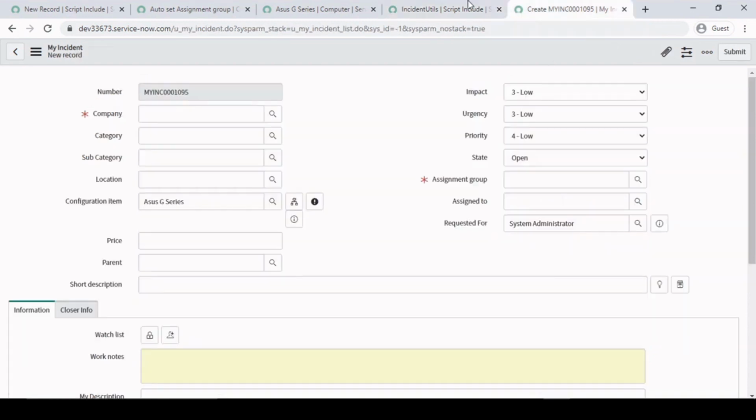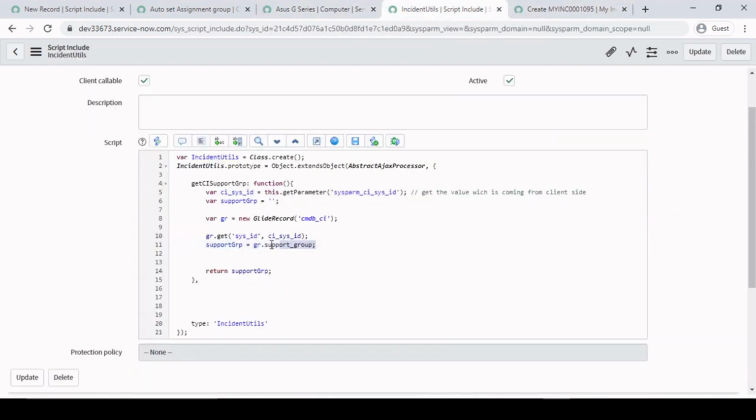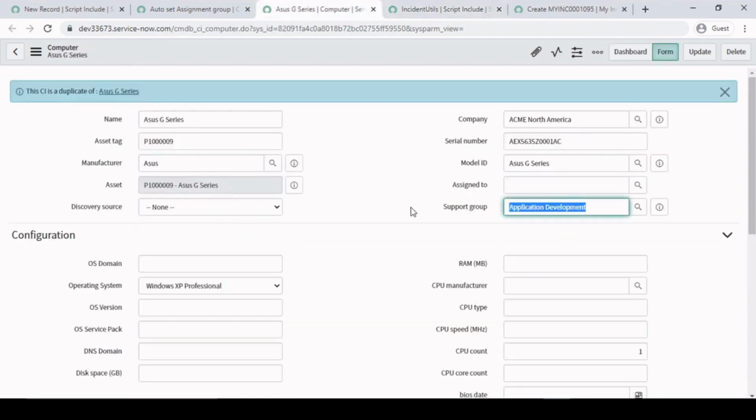So let me open that. This is basically the name of that field, support group. The same name we have to provide over here. This is also a reference field, support group. So this will get assigned to the supportGroup variable which I have defined over here, and I'm returning the same. So basically from the server side it will return the sys_id of the related support group. If it is not selected, then it will not return anything, it will be empty. If it is there, then definitely it will return the sys_id of the support group.